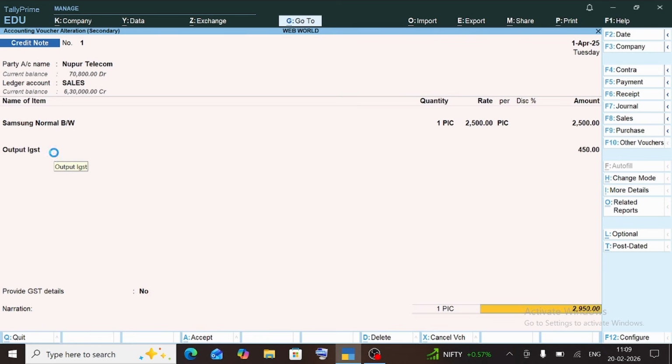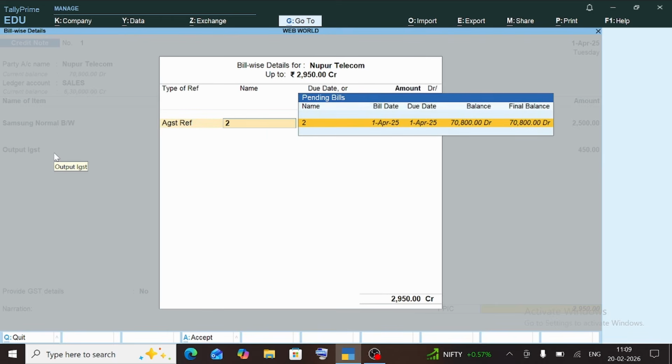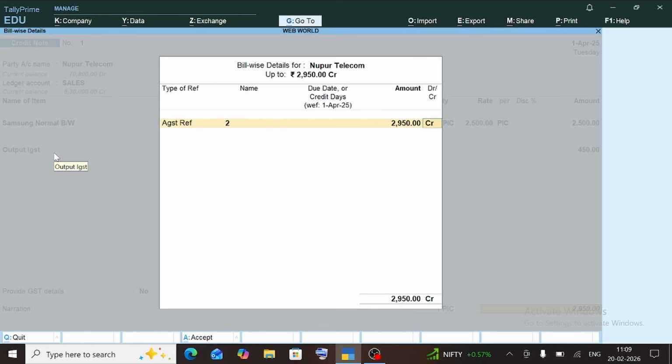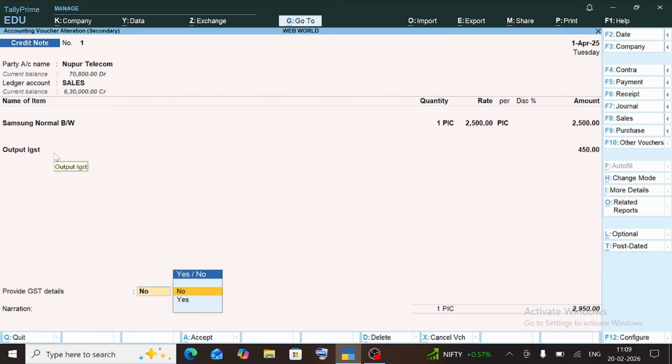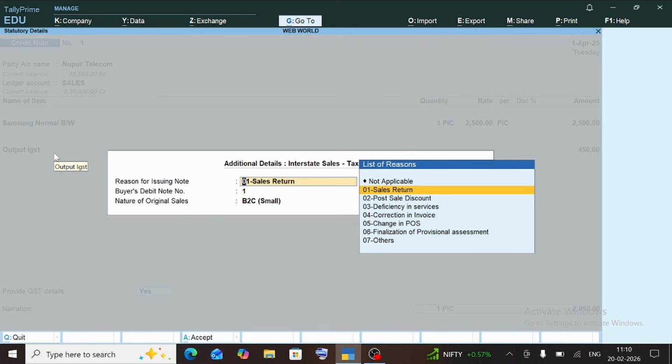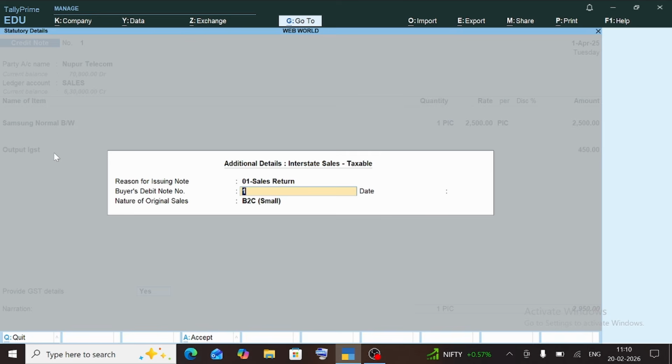Here you have to mention against which invoice the sales are returned, that you have to choose. And here you can mention provide GST details, you can say yes, and you can give sales return. Here sales return, why the credit note is issued: post sale discount, deficiency in services, correction invoice. You have to choose the reason of credit note. Here sales return is the reason, so you have to enter debit note. This is the buyer's debit note.